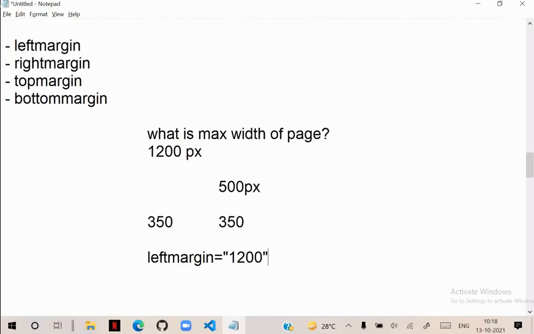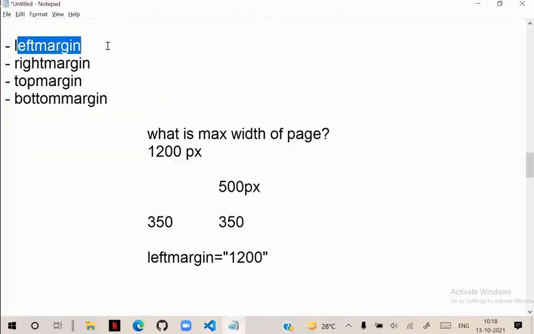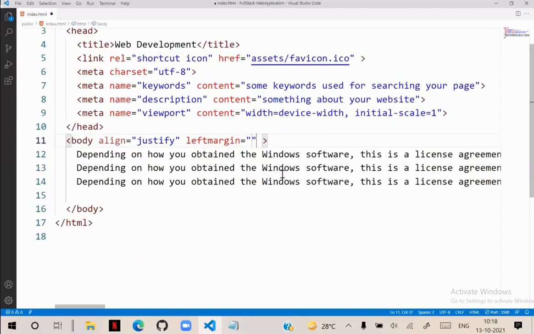That means you have to keep accordingly. So make sure that left margin and right margin are not more than 350. You can give more than 350 also, but it is not recommended according to the standards of the page. So what do you do now? Actually, this is not margin left. We have to write left margin. Left margin I gave 100 and right margin also I gave as 100.